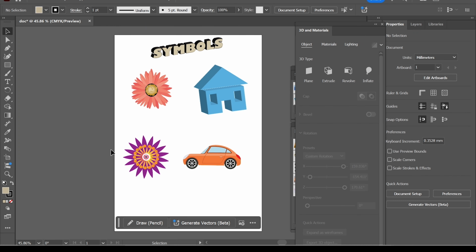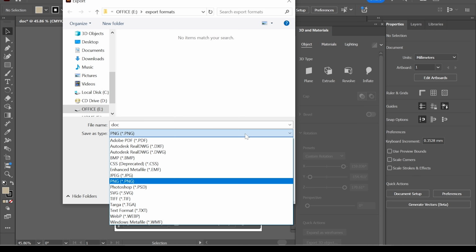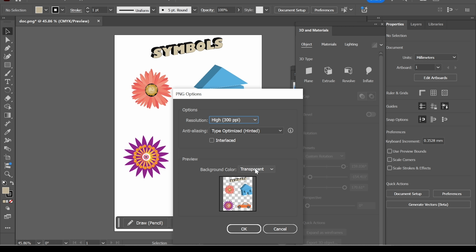Okay, now we're going to export as PNG. So I just come to file, export, export as. I just select PNG, export. You have this option. Maybe you need a transparent background, white background or black background. For us, let us leave transparent background. So we just click OK.